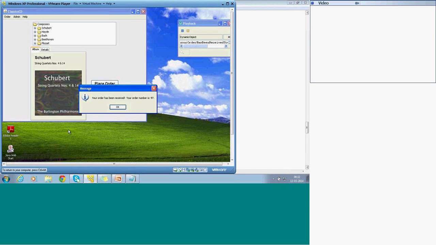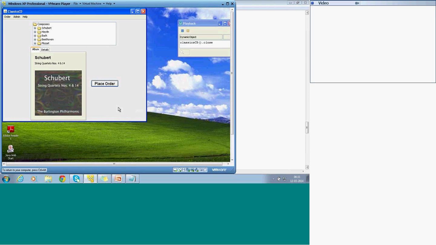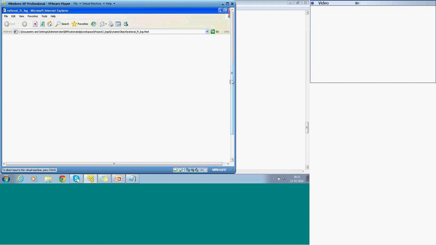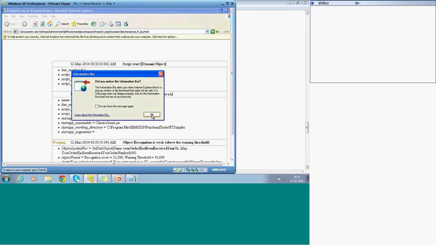This time it should not fail because only two properties are going to fail. One is index, another is accessible name. We have converted the text property. Let us see that. So it is able to manage the object. It is able to get the report as well. So now it has come up with the report.